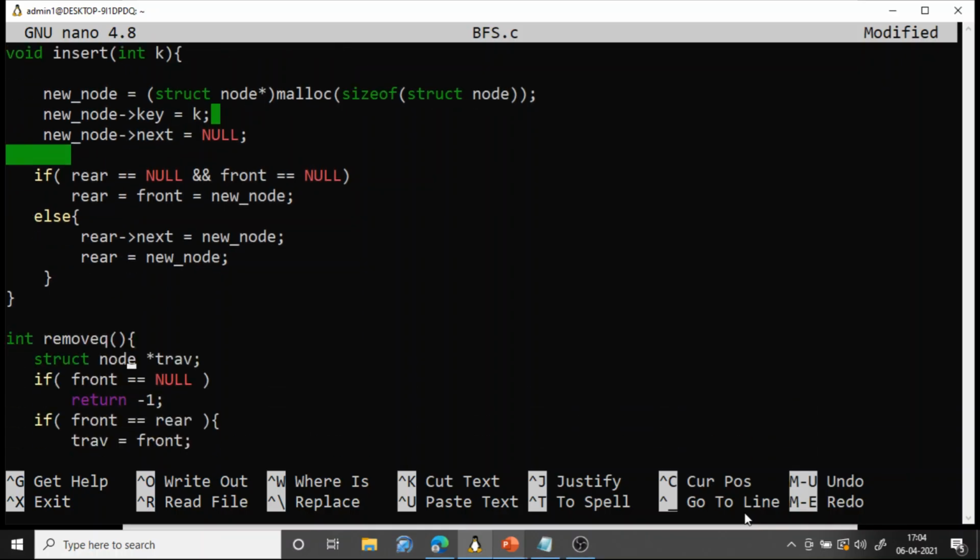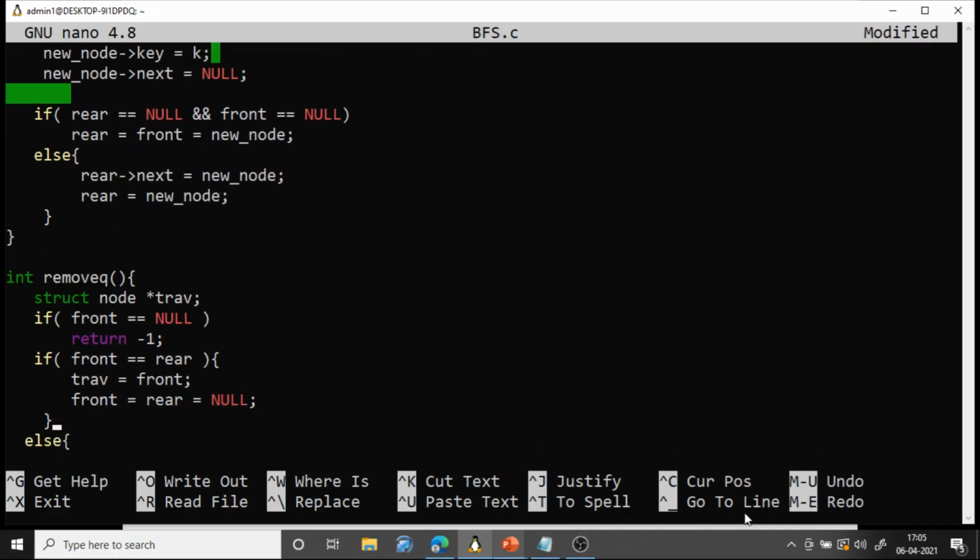Coming to removing a particular element from the queue. First we check whether the front is equal to null or not. Here we maintain a pointer called traverse. If front is equal to null, we return -1. I said it should return null, but in the coding we are using -1 instead of null because we are returning an integer, not a pointer. So if it is -1, then we have to stop the process.